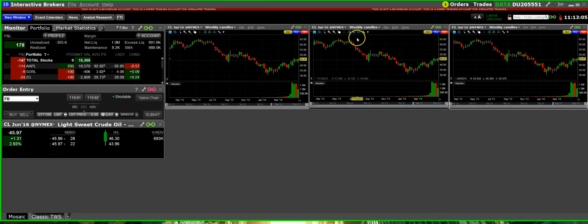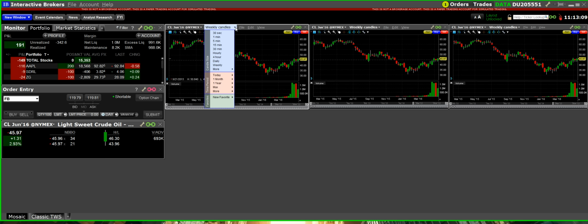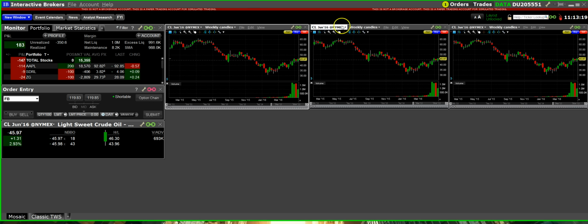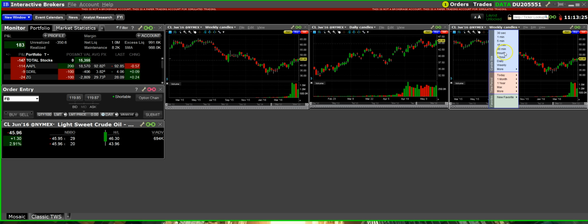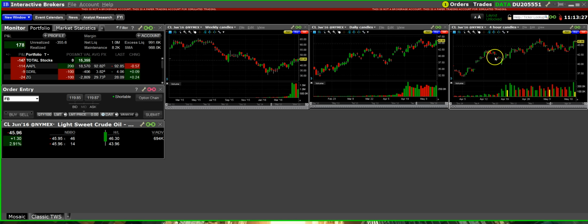So we have the 3 crude oil contracts, and then I'm going to have one with the weekly candles here, right next to where the asset that you're looking at is. You'll see weekly candles, and then you can click the downward arrow. So we're going to leave this one at weekly. We'll do daily on this one, and this one we'll do hourly. So now here we have 3 different charts with different time frames, all in the CL.